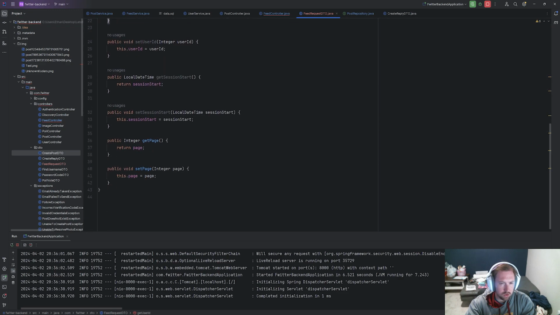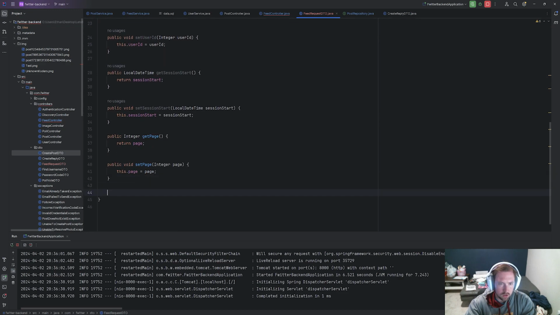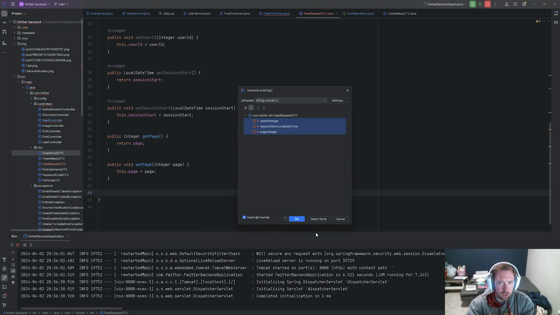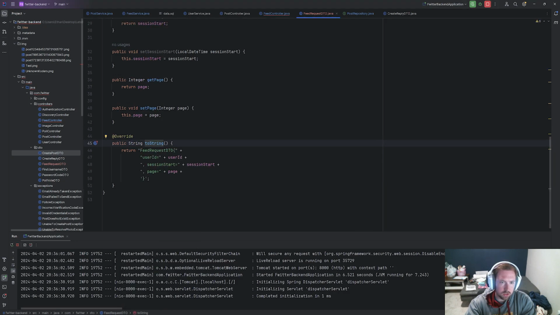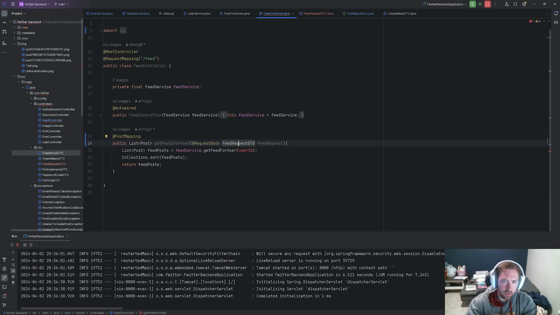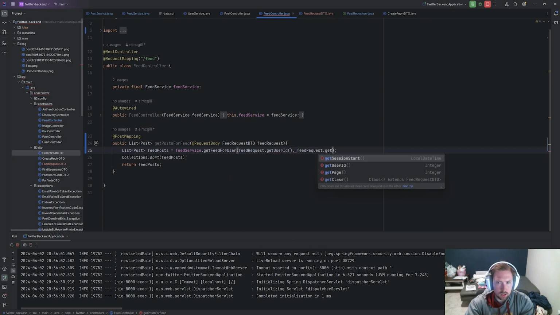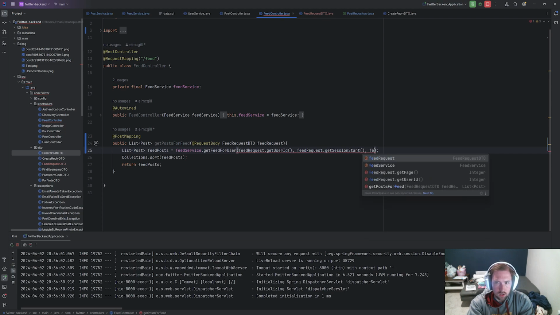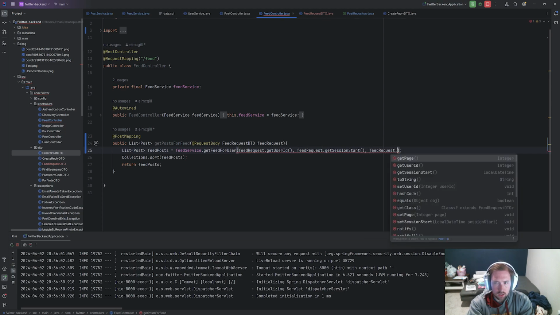And maybe a toString probably wouldn't hurt. So let's just go and grab a toString. So generate toString. I don't think we need equals and hash code. So now we have our feed, and now we can call get feed for user, which will have feedRequest.getUserId, feedRequest.getSessionStart, and feedRequest.getPage.